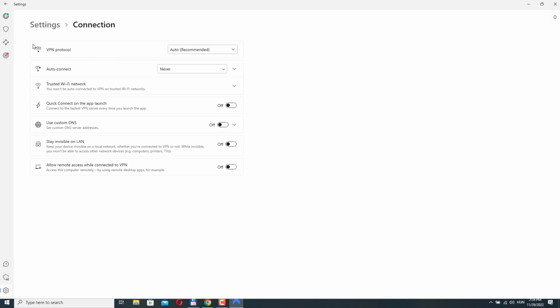Okay, so first you can select your VPN protocol. You have a number of protocols to choose from. I usually use NordLynx. NordLynx is NordVPN's own technology, and this basically gives you a really good speed and security. But if you are having trouble with connections, for example, torrenting or something, you can select these and just test how this works.